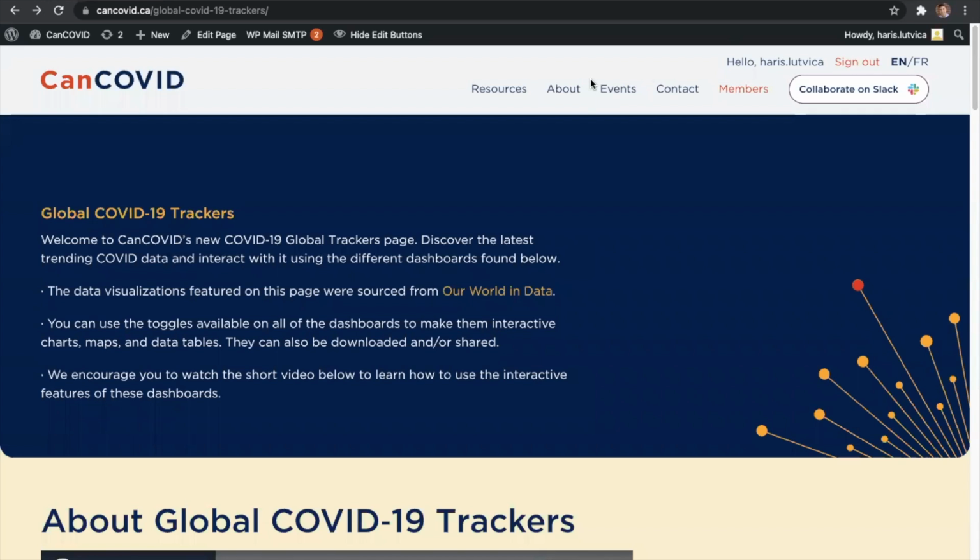Welcome everyone to our new global COVID-19 trackers page here on the CanCOVID website. Today we'll be going through some of the functionalities and different dashboards that we have on this page that have been sourced from Our World in Data. This page is very similar to our COVID-19 trackers page, which is looking at solely Canadian data that's coming from provincial and national health authorities. But here we're looking at global data all across the world.